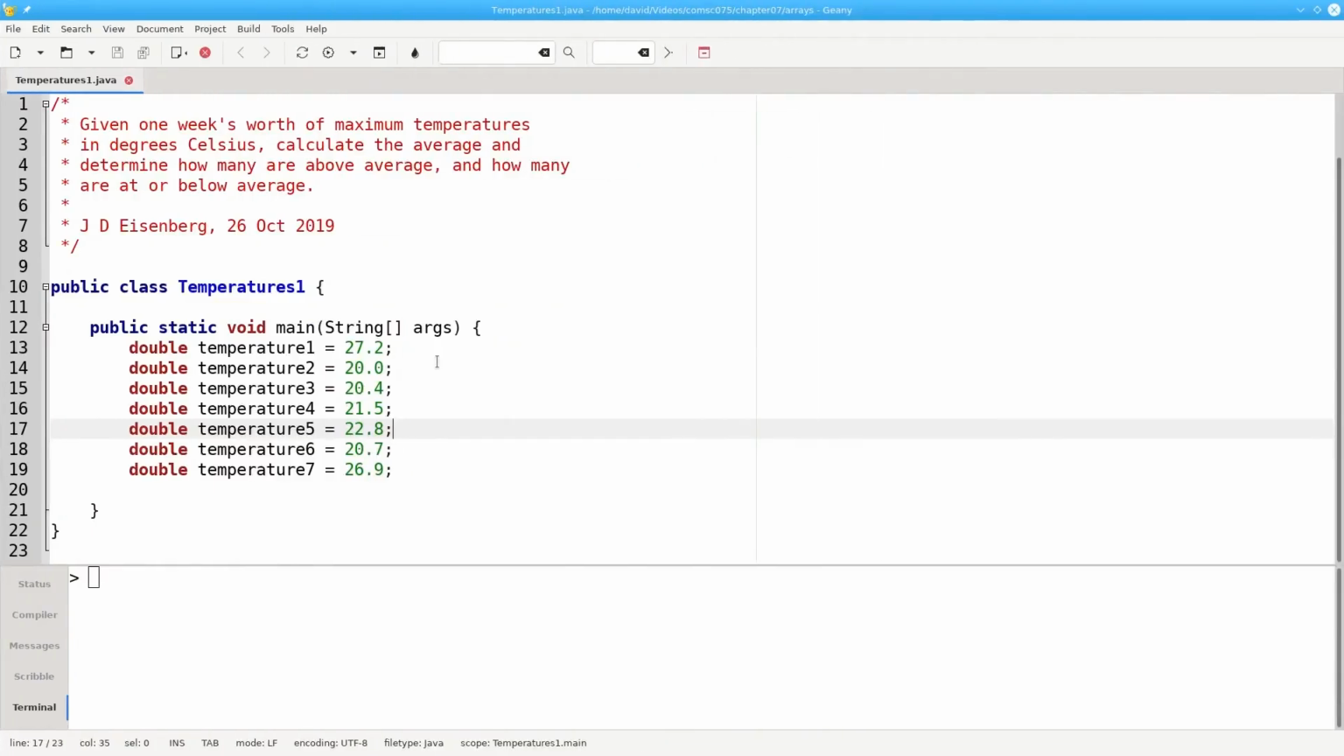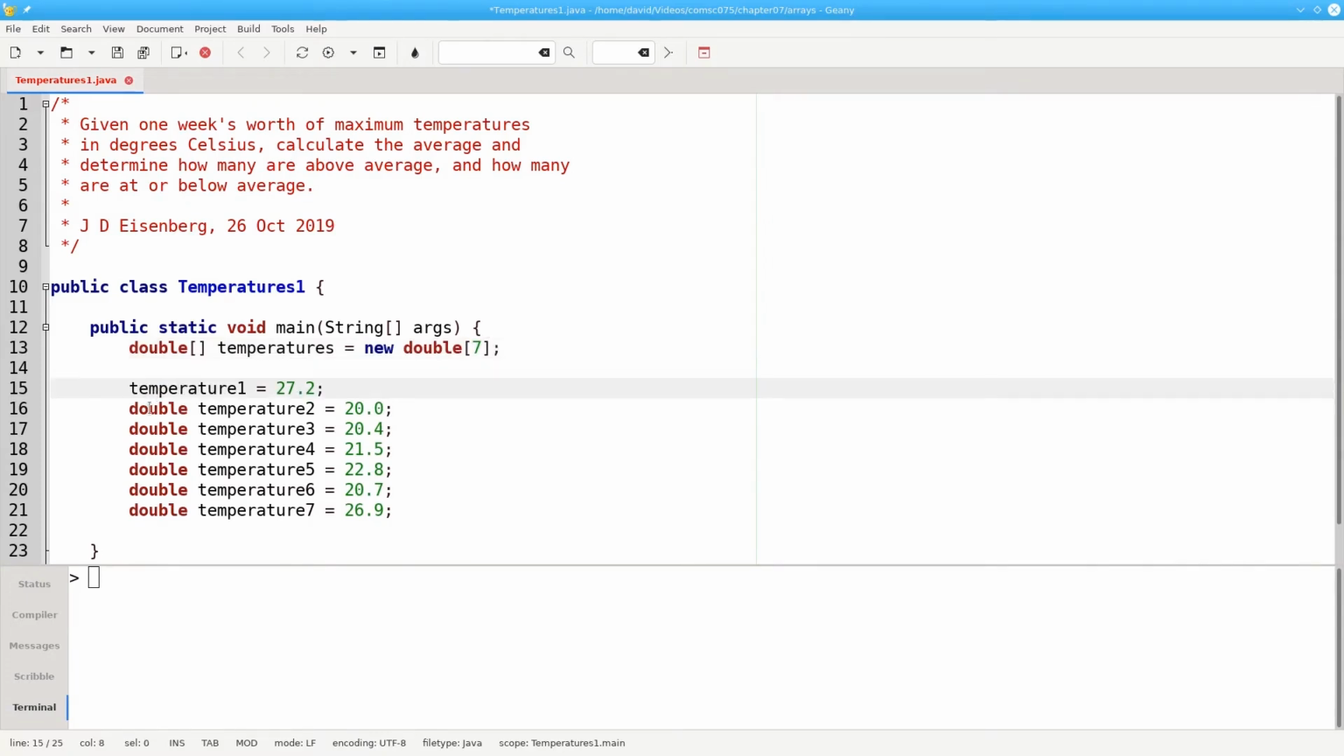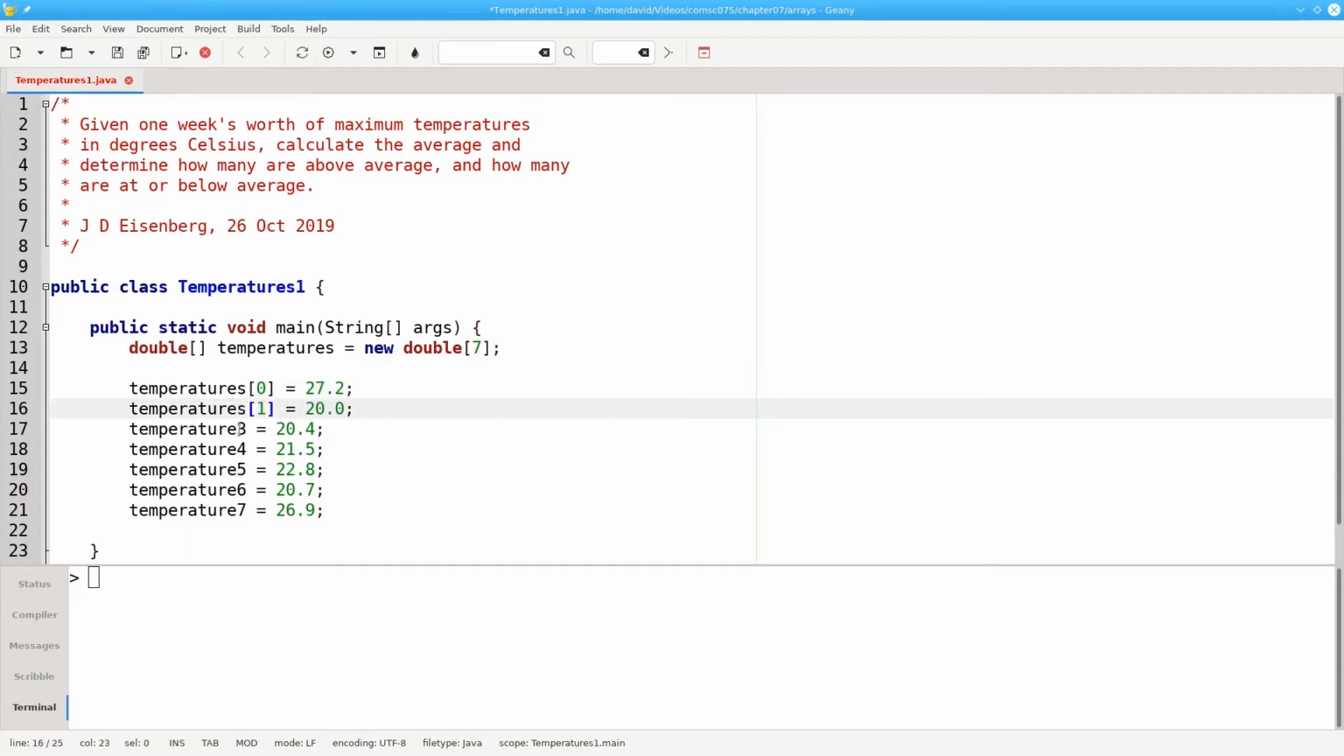First, I'm going to initialize the array with an alternate method. I'm going to declare the array as a double array named temperatures, and it will be a new double array of length 7. I don't need the word double on any of these anymore, and I'm going to change them to individually set each element of the array, starting at element 0, element 1, all the way up to 6.